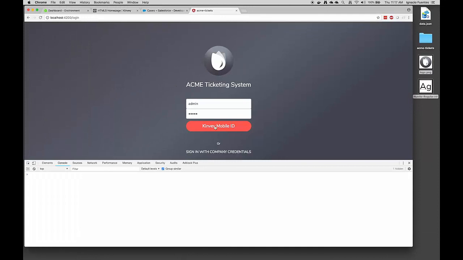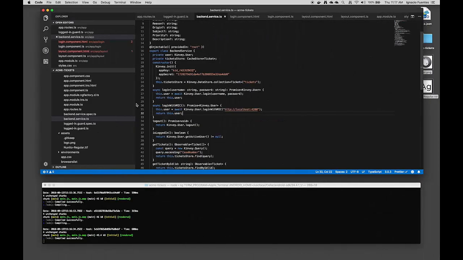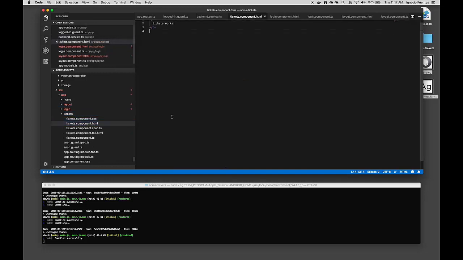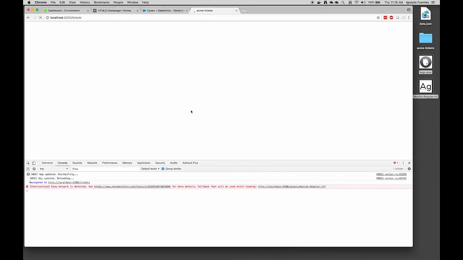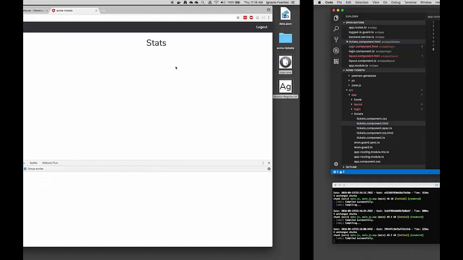So now that we're able to log in and log out with regular credentials or with Active Directory credentials, we can implement the tickets page. So let's do that. We'll open up the tickets.html file, add a bit of HTML to it, again making use of Bootstrap. We'll make use of rows and columns, and we can see we have the right placeholders to add tickets and a little bit of statistics if we wanted to.